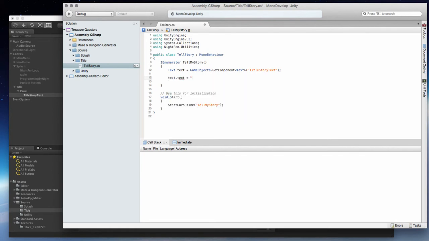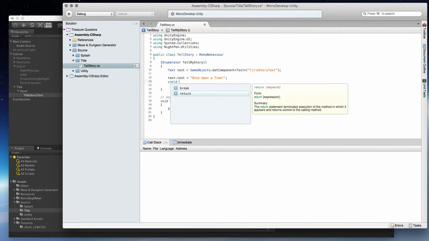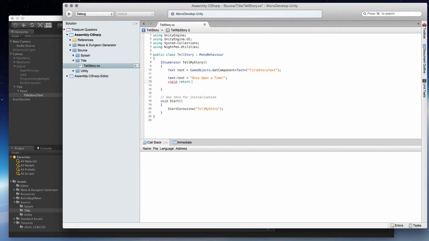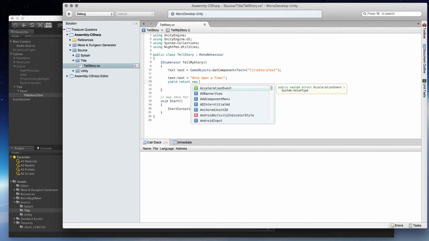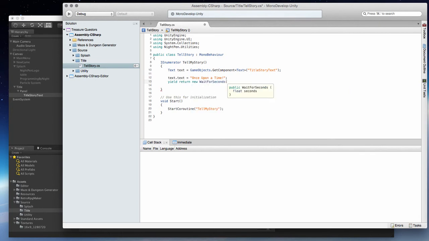So the next thing I'm going to do is start off my story by saying, give me the text component, and I want to add in "Once upon a time," because for some reason all good stories start with once upon a time. Now the next thing I want to do is delay for a little bit and give the user time to read the words. So I will wait for, oh, I don't know, let's wait for a second.